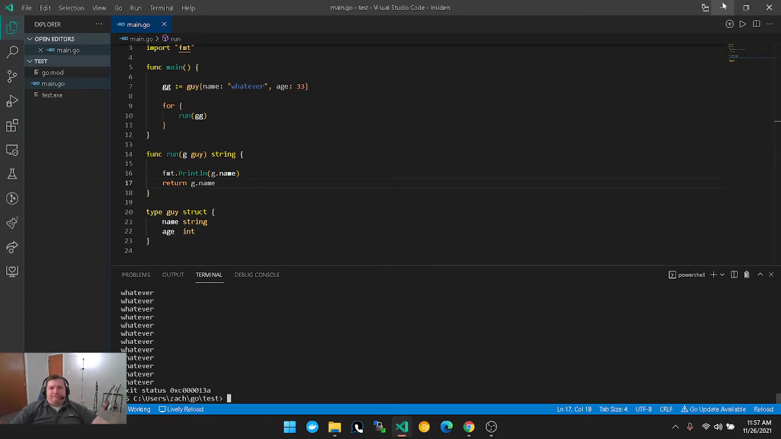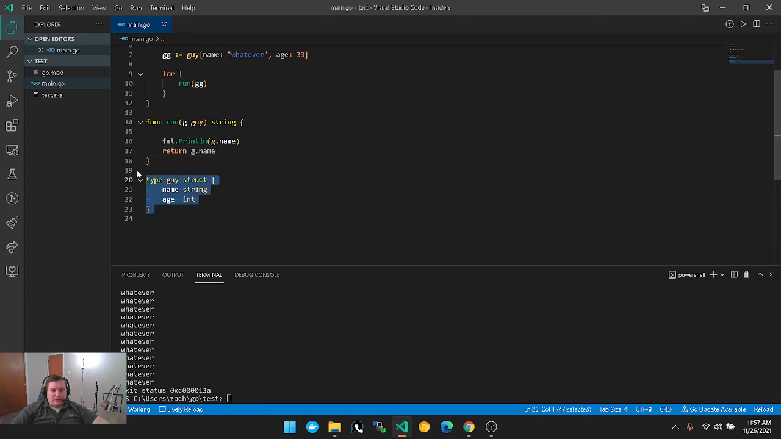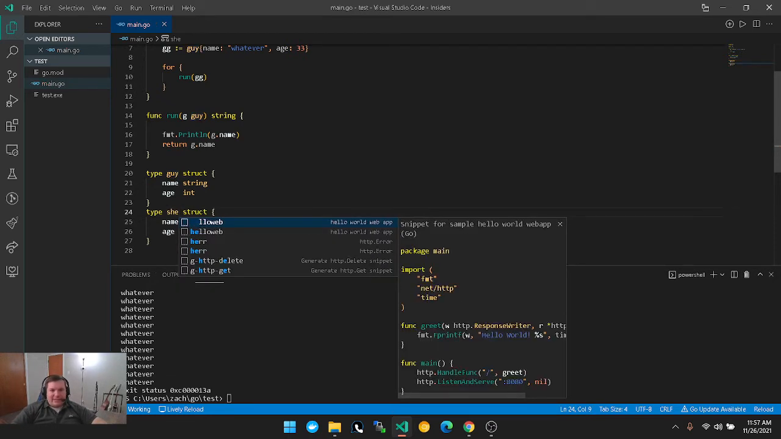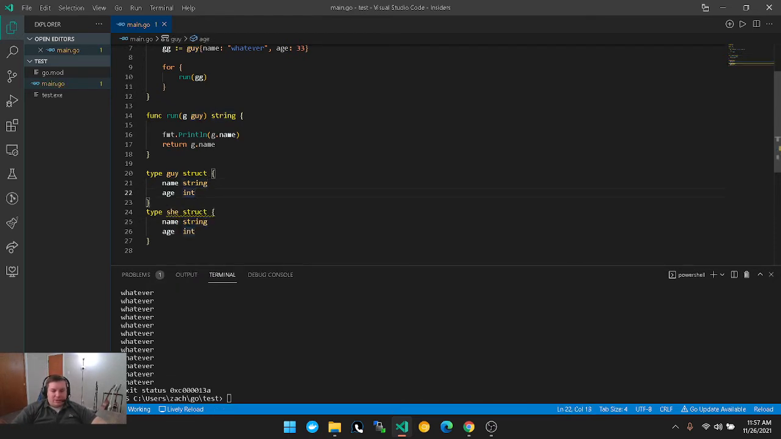You can also nest these. Let's say you have, and this is kind of like Go's ability to do inheritance, say she, I don't know. And you can put she down here. And that is a type that's in there. It's not used though.